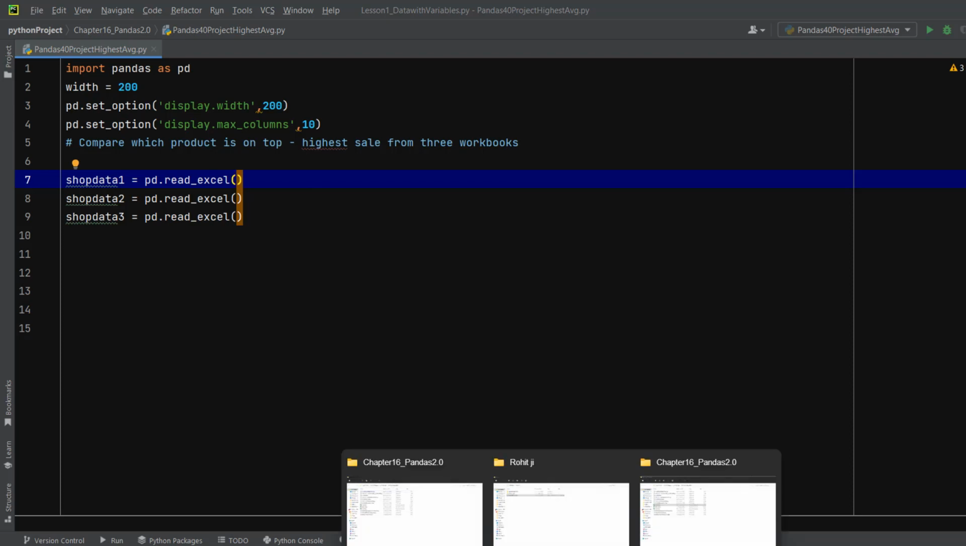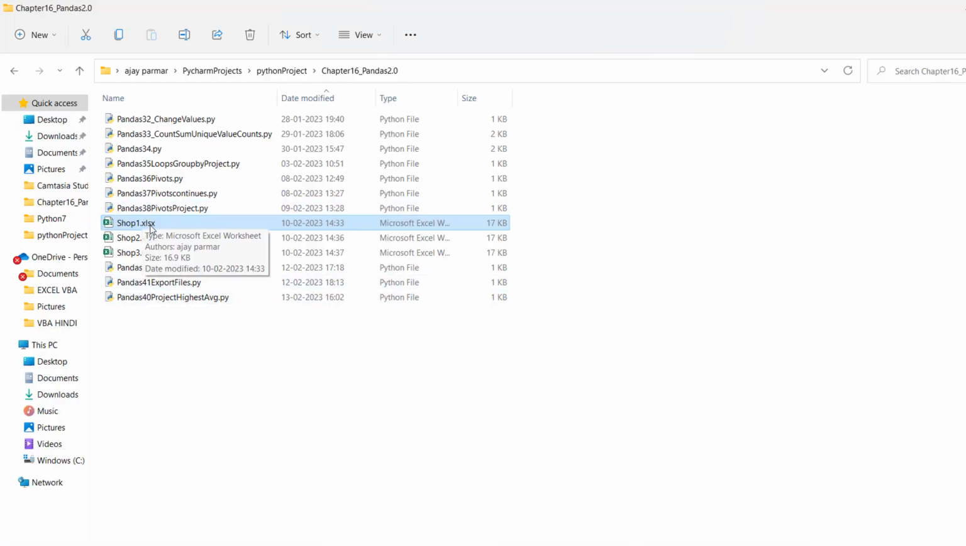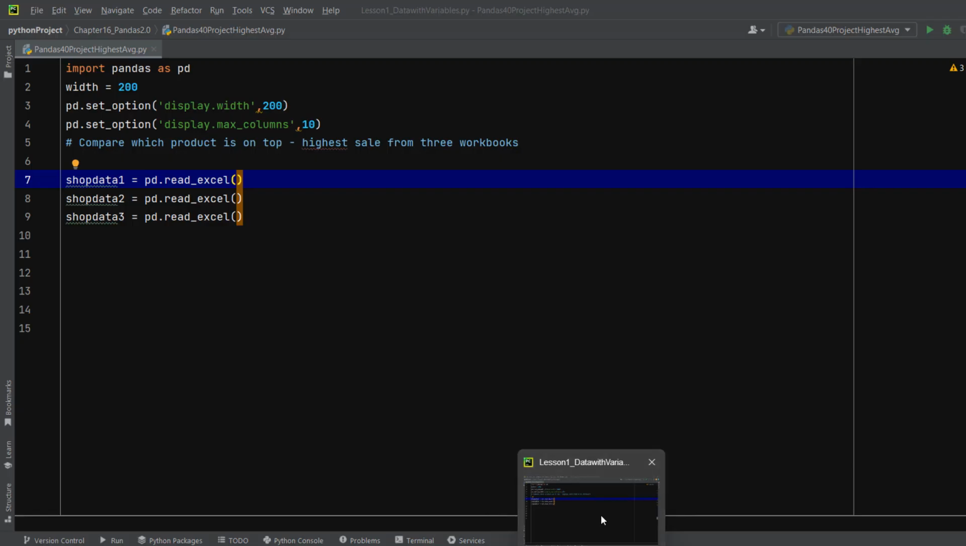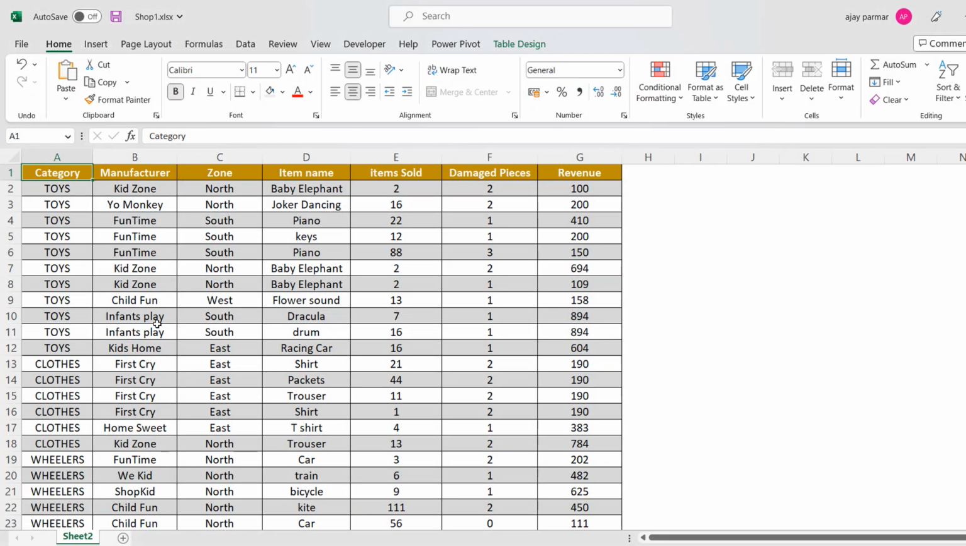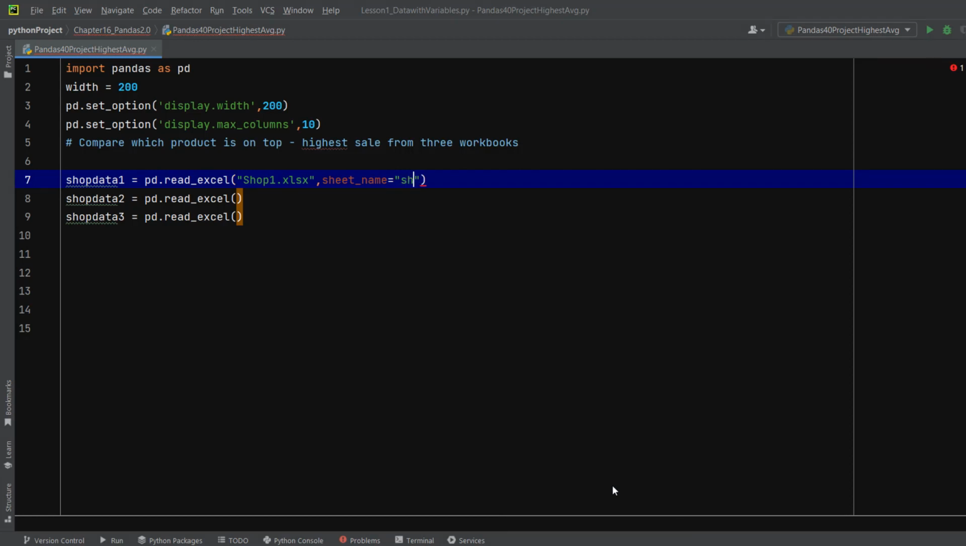Now what is the file name? Look at this now. The file name is shop1.xlsx, right? So let's come back here and write shop1.xlsx. And of course you know that we always have to write the sheet name also. In our case, I think the sheet name is the same for every file, which is sheet 2. So I'm just going to write here sheet 2. Now once this is done, because all the files are in the same folder, we're going to simply paste this here.